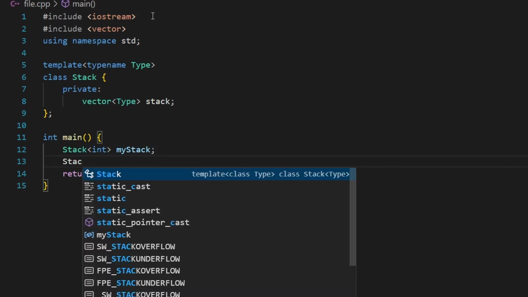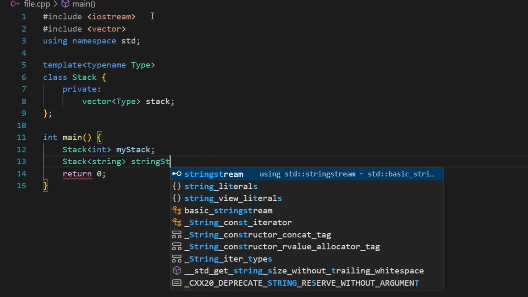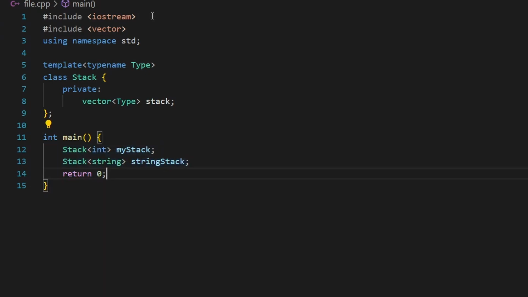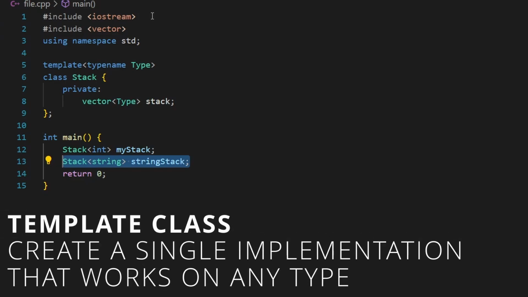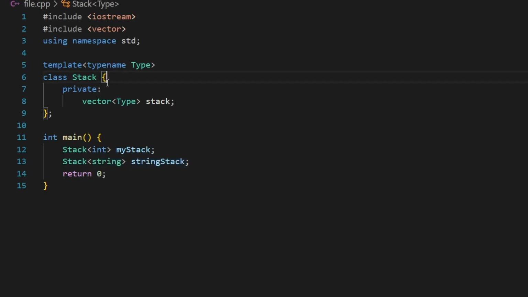But how about this one? If I say stack string like this, this stack right here holds strings. So this one right here holds integers, while this one can hold strings. So what is the main purpose of template classes? Basically a template class allows you to create a single implementation that can hold different types of data. Instead of creating different implementations for the same class that holds different types, you can use a template class that can simply hold any type with a single implementation. This is the real purpose of template classes.